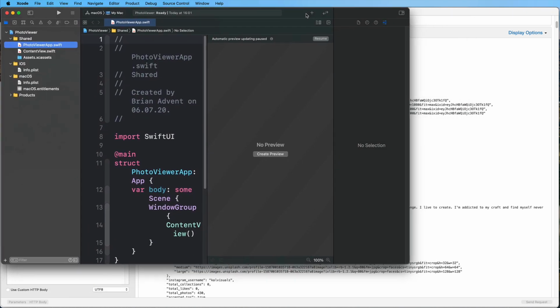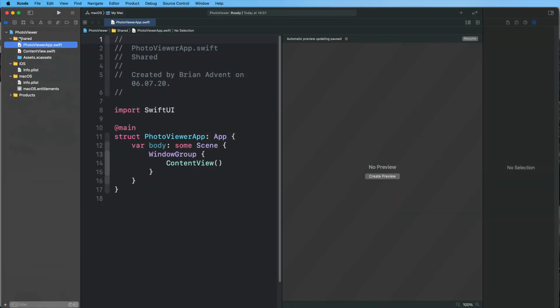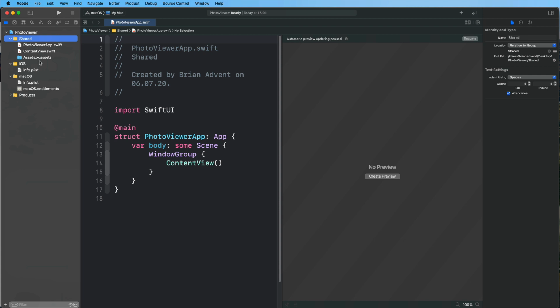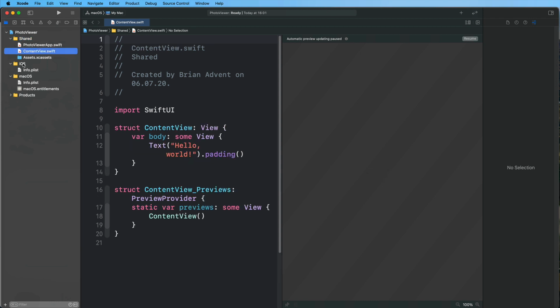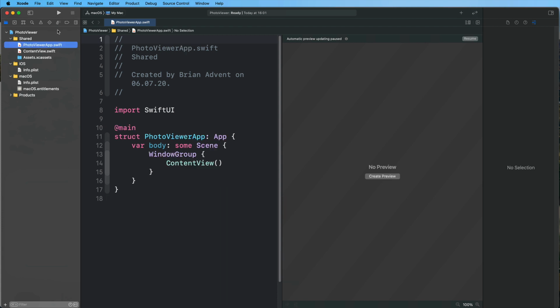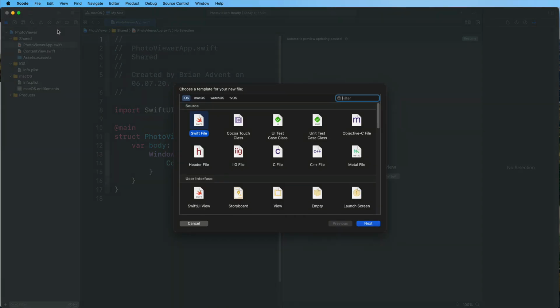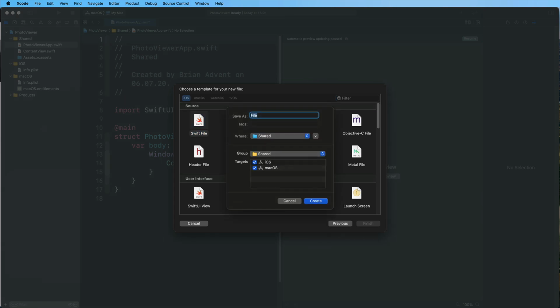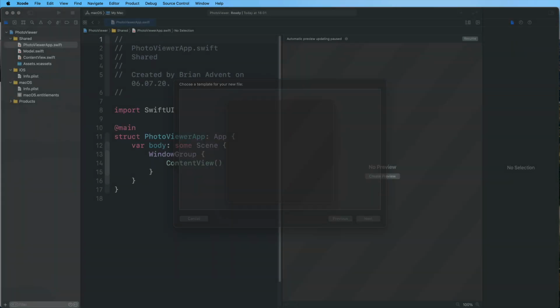Now, this is what this looks like. We have our shared folder or our shared group where we'll add code that is shared between iOS and macOS. We will have some files that are unique to iOS, but now we're going to start with something that we will need on every platform, which is our data model. Therefore, we're going to use a simple Swift file. Let's call this just model.